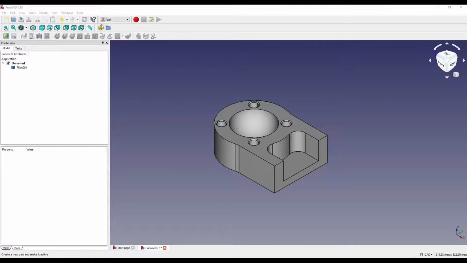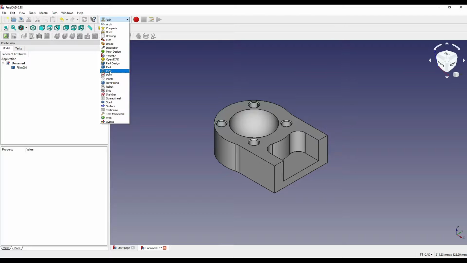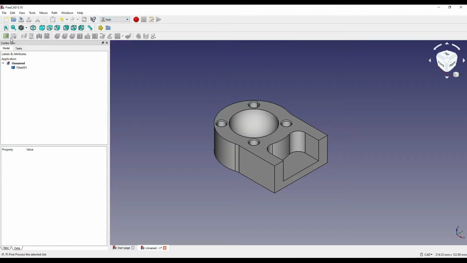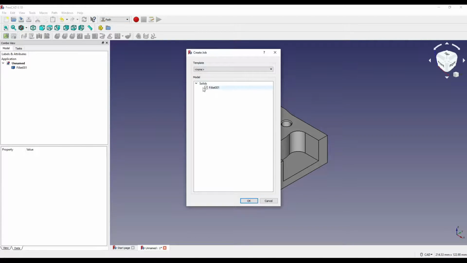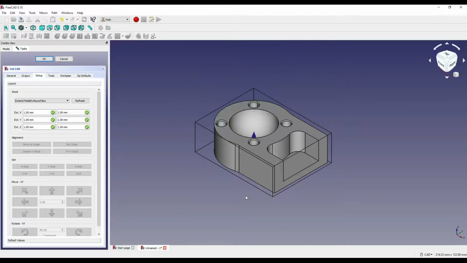So the first thing I'm going to do is select the drop down and click on Path, which I've already done up here. And I'm going to click on this icon up here, which is going to create a new job. I've already selected the job that we've got. Now template is set to none, and we're going to click OK. This is then going to bring up this side box over here.